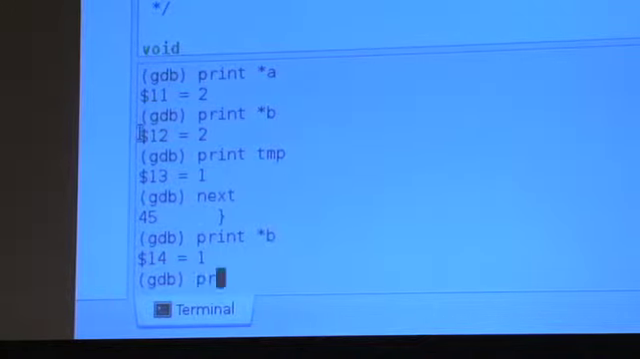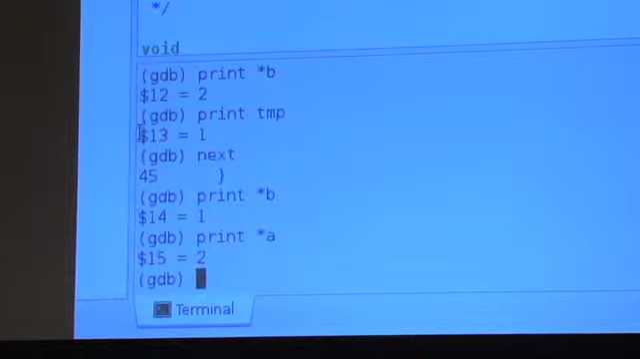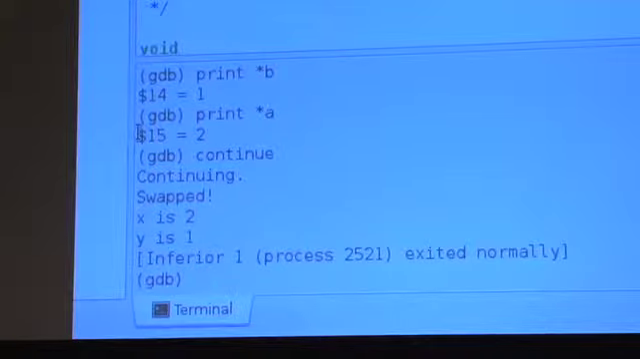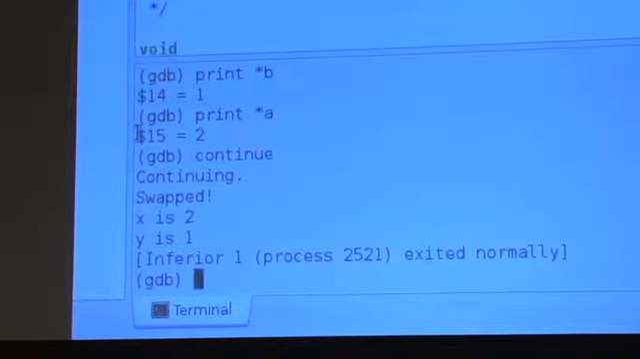And in fact, it's the number 1. And at star A is 2. So I'm getting bored of this debugging, so I'm just going to type continue. And that's going to run to the end of the program. Voila, it's claimed swapped. X is 2, Y is 1.